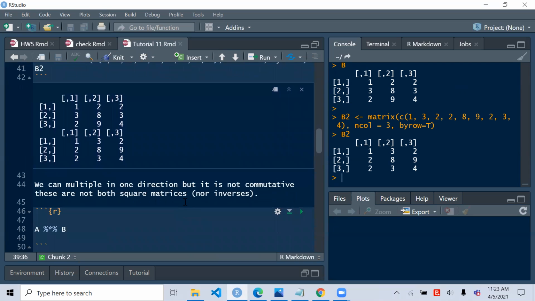Like I said, we can multiply in one direction, but it's not commutative. First of all, they're not both square matrices, so BA is not defined in this instance. Only AB is defined, but unless they're inverses or diagonalizable, we should not say that they're the same. Okay, so now let's see. Matrix multiplication has the percent signs around the star to make it clear that it's not scalar multiplication, it's in fact matrix multiplication. So if we do this, what do we get?